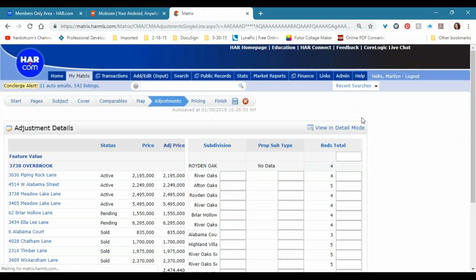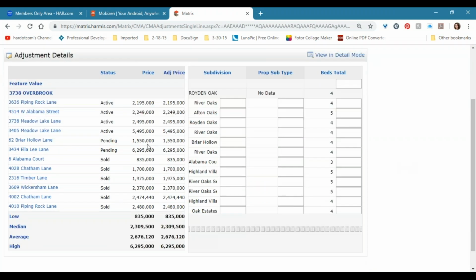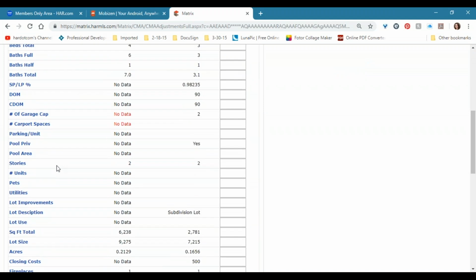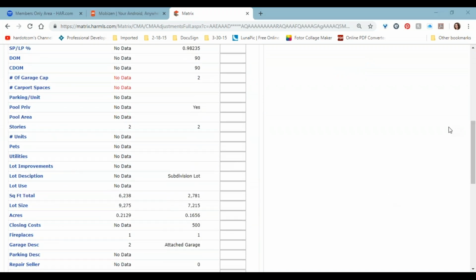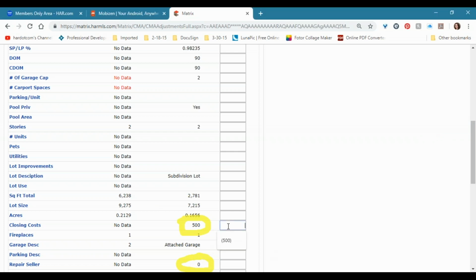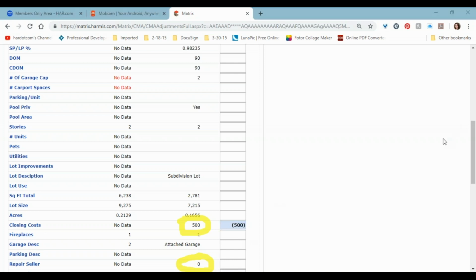Adjustments may have some stuff for you to do. Typically, you only do adjustments on sold properties. If you click on any property address in that sold status, about halfway down, you'll see closing costs and repairs listed there. So in this case, they gave away $500 worth of closing costs, and they gave away $0 in repairs. So I would type minus 500 or put it in parentheses to subtract that out. I don't have to do anything since 0 was the amount on that other. I don't need to account for an adjustment on the repairs.